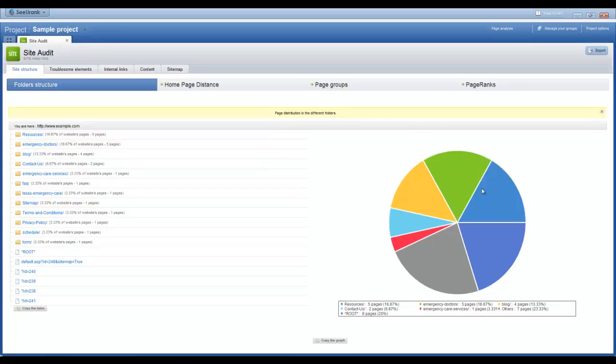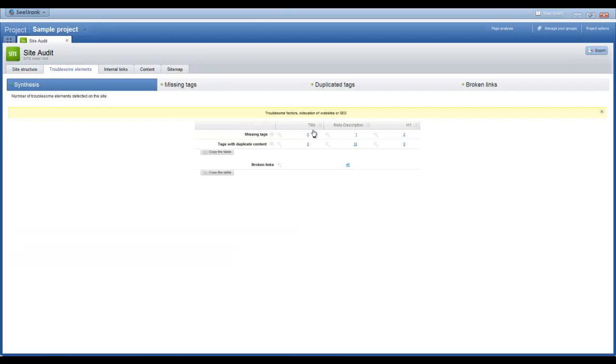Okay, so this basically is the folder structure of your site. Tells you basically all the folders that are in it. Simple. Tells you all the troublesome elements. So it tells you what missing tags are, so if there's any missing title tags, meta descriptions, H1 tags, whether the tags have duplicate content. So there's 8 tags with duplicate content, 18 with duplicate meta description, and 8 duplicate H1s. It tells you all the broken links as well.